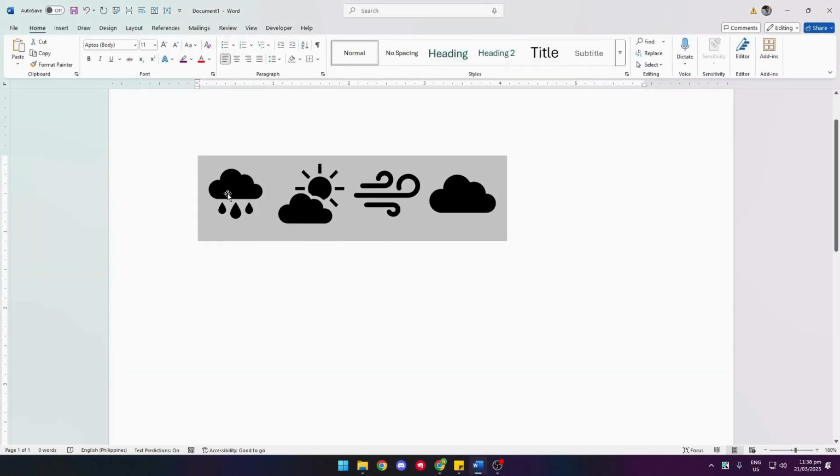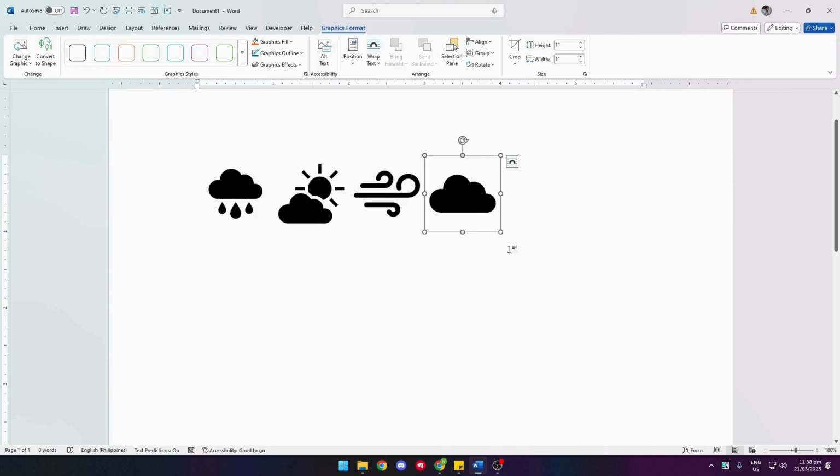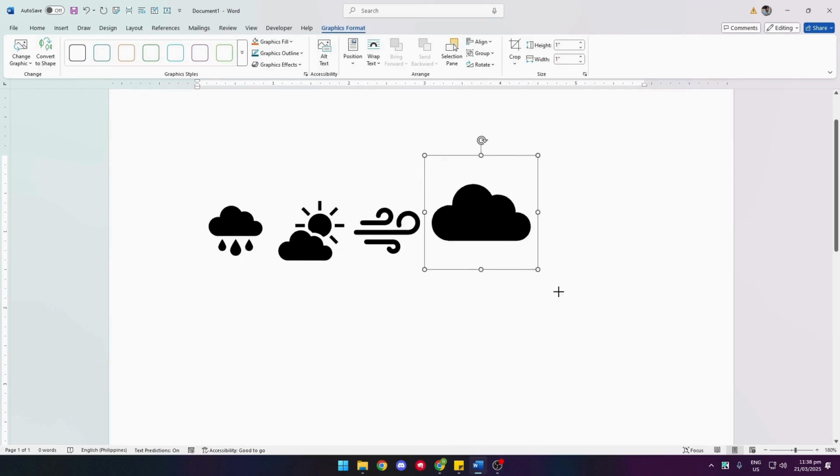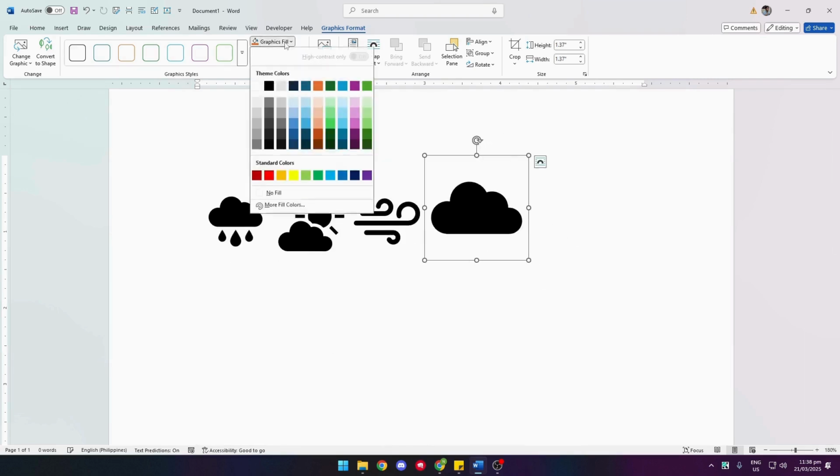Your icons are now within your document as shapes and pictures. And as you can see, you can manually resize these icons or even change their color.